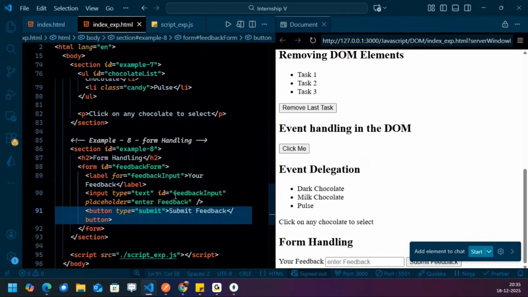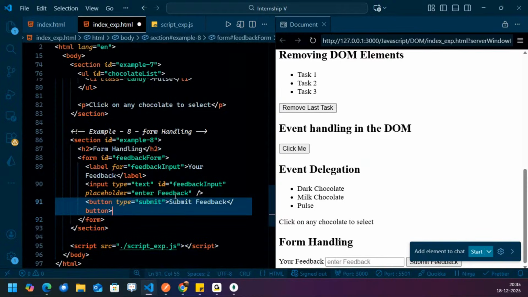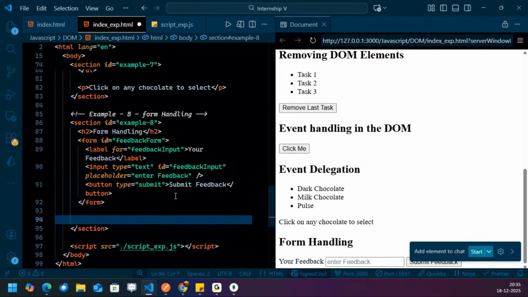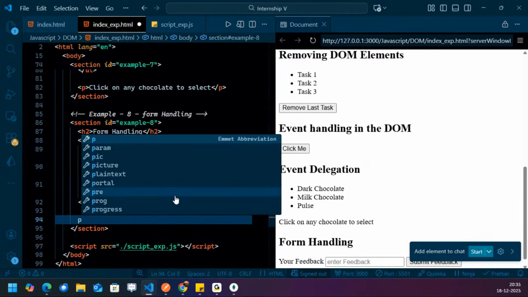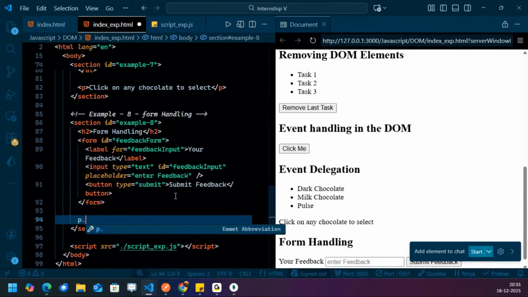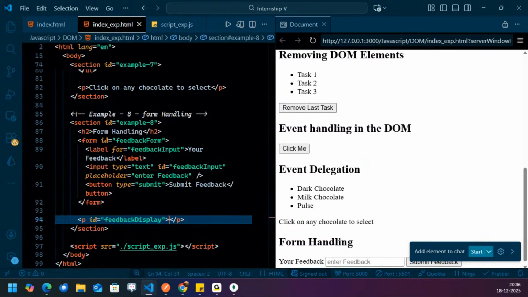After this form, whatever you are writing, I need to show that. So p with ID feedback display. I need to show it inside this paragraph tag once you submit the feedback. So how should we do this?